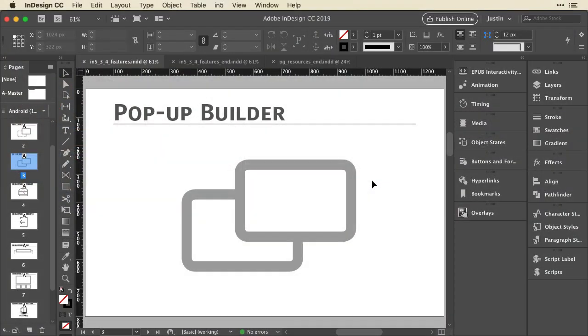In the next few videos, I'll show you the different options for building menus, and I think you'll want to stick around for that.